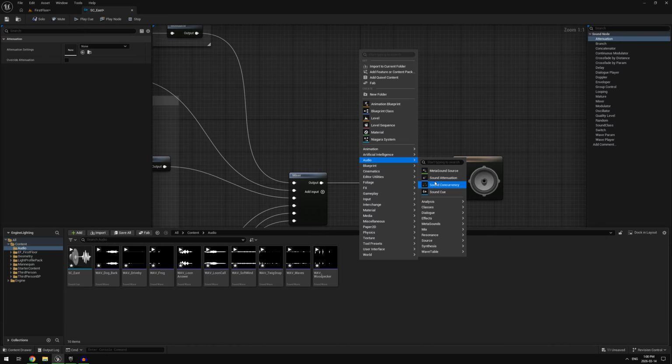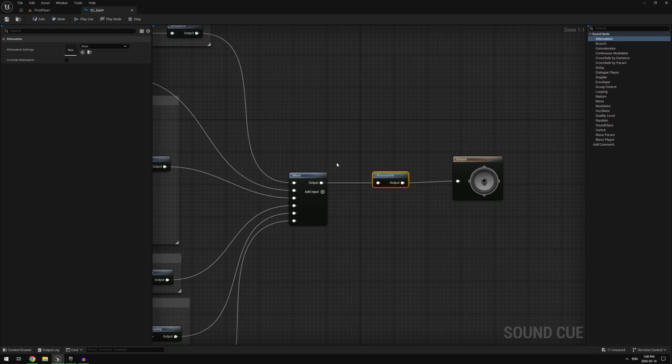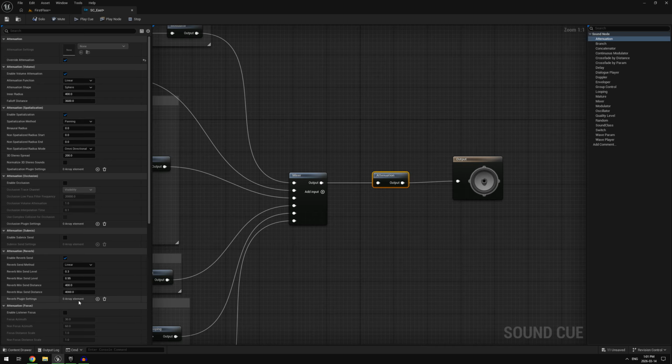And that way, if you're making a lot of these sound environments, you can just reuse the attenuation by plugging it in. If you don't do that, then the other option is to go into the override attenuation, turn that on, and now all of the properties are going to show up here.